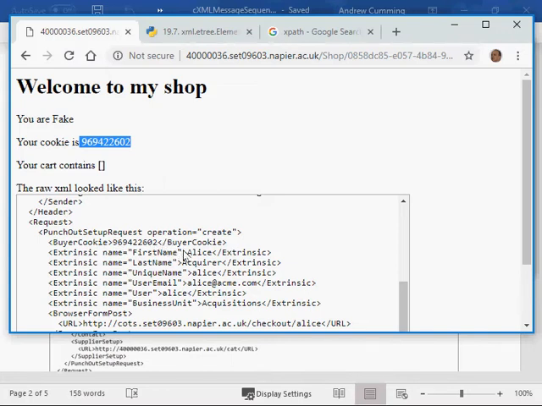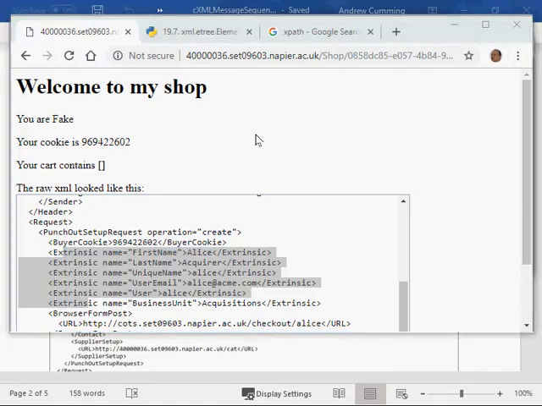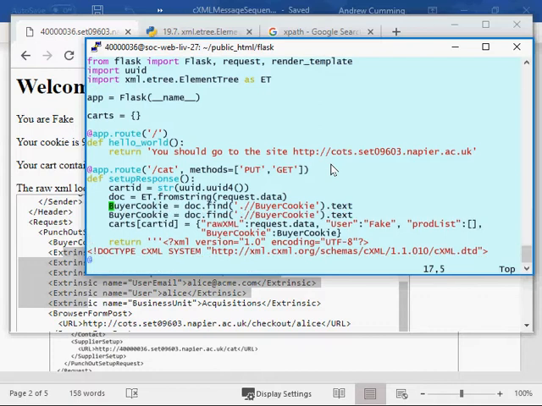All right. Now, we can't use exactly the same method to get the extrinsic value because we've got all these nodes that have got the same name. I want the extrinsic value where the name equals user, and I'm going to use a slightly more complicated XPath expression for that. So that was the buyer cookie. Let's find user.